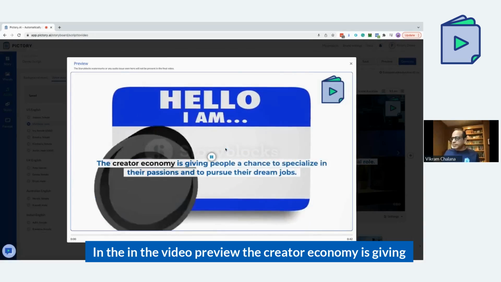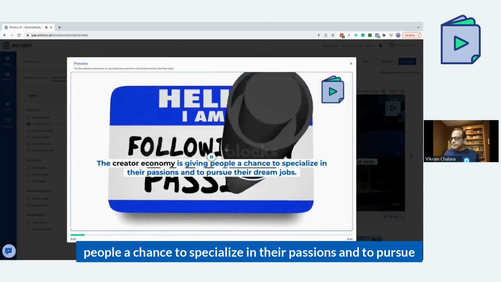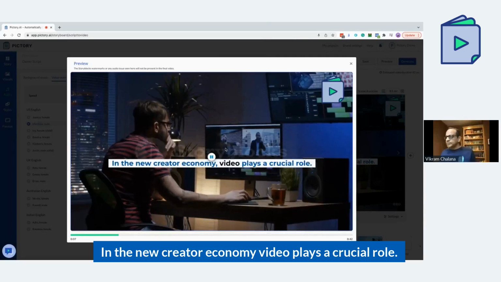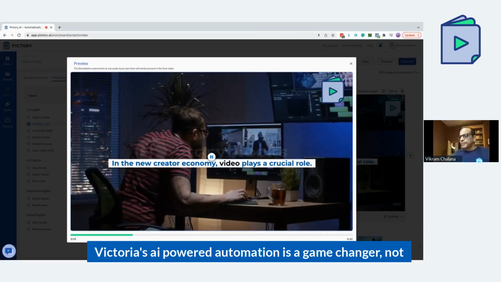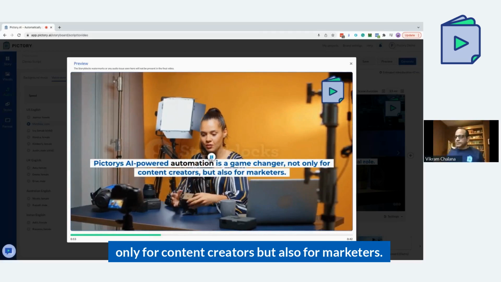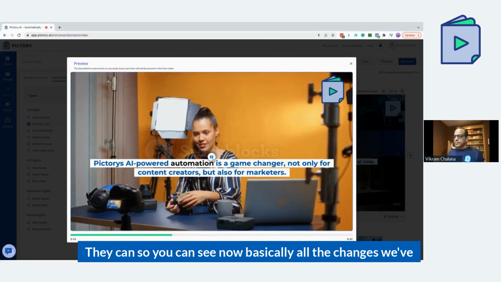The creator economy is giving people a chance to specialize in their passions and to pursue their dream jobs. In the new creator economy, video plays a crucial role. Pictory's AI-powered automation is a game changer, not only for content creators, but also for marketers.